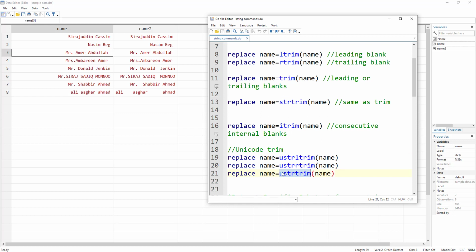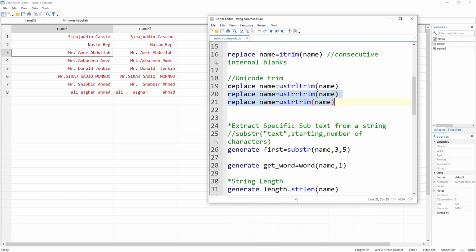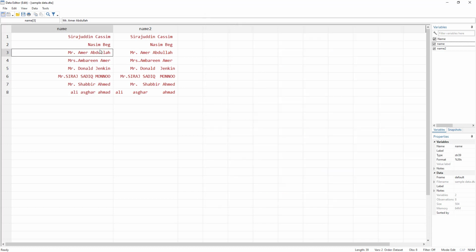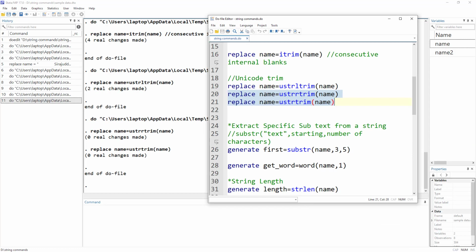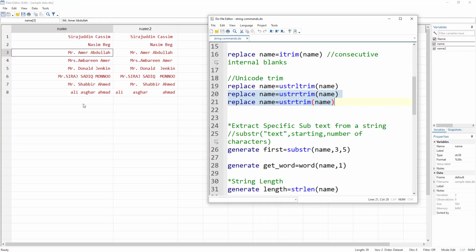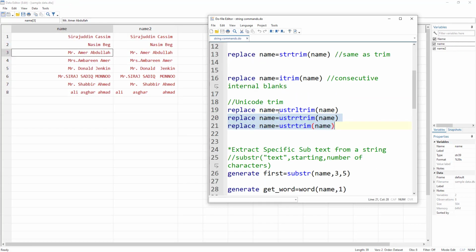That u represents that those functions are for Unicode, and from Stata 14 onwards there is Unicode support in Stata. So these are certain Unicode characters, and if I execute them, you would notice that they have been removed and cleared. It's important to note that sometimes there are Unicode characters and you would be trying different trim commands and they would not be removed. Then you might use the Unicode trim commands.